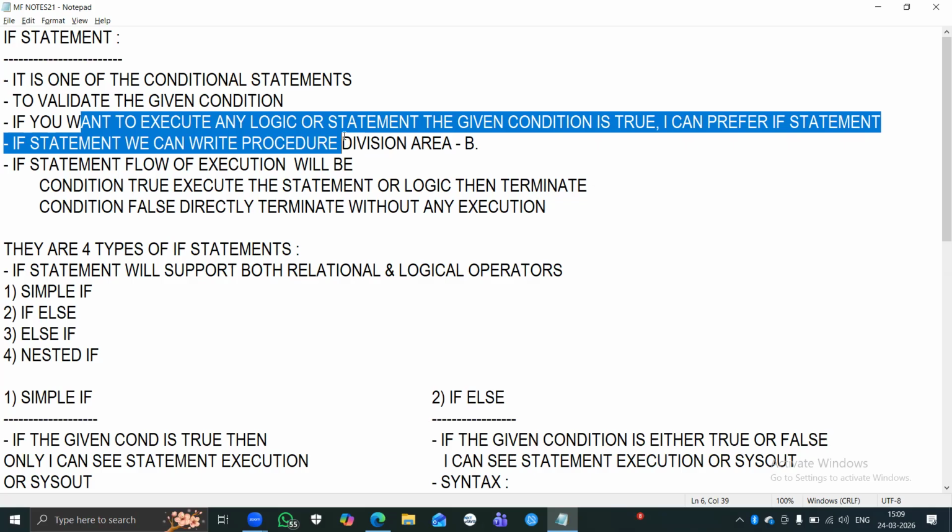So in loops, if the condition is true, the loop will terminate; if the condition is false, it will execute. But in an if statement, only if the condition is true does it execute. If the condition is false, it terminates. That is the difference between these two: in loops, condition false, execute, and condition true, terminate. In an if statement, condition true, execute and terminate; condition false, directly terminate.